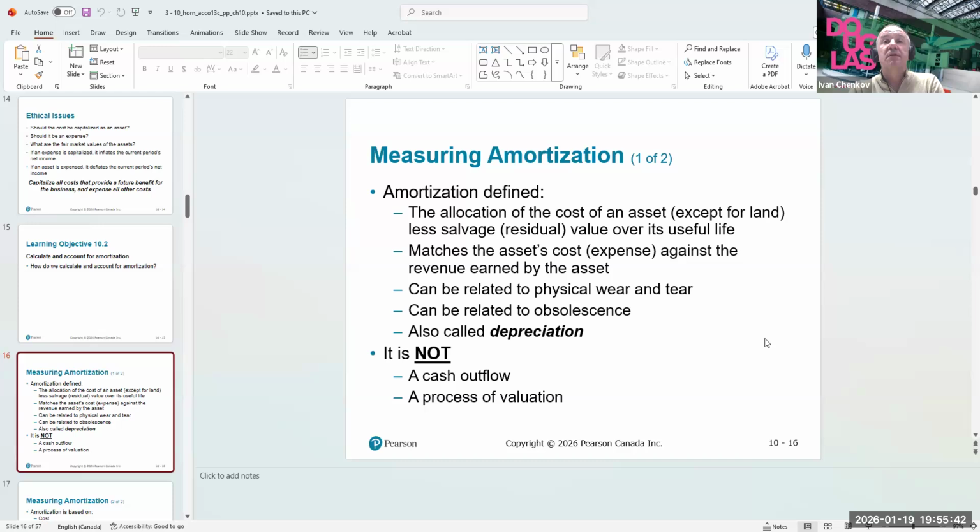Now, what amortization is not. Amortization is not a cash outflow. So in other words, can I go to the store and buy amortization? You can try, but unfortunately, you can't. So amortization is not a cash outflow. And it's not a process of valuation.